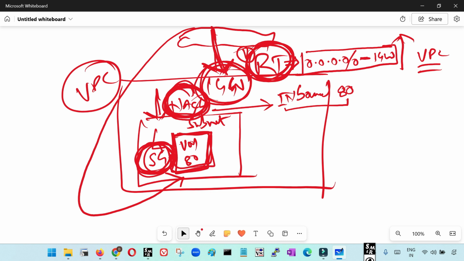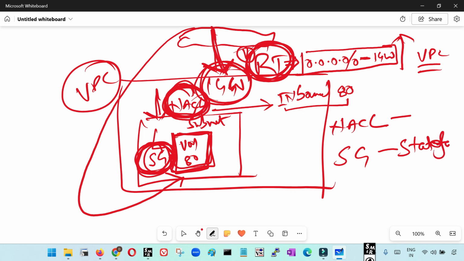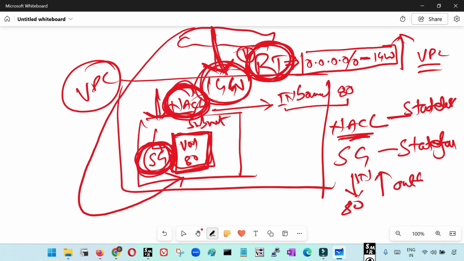And one important difference between your NACL and security group is that your security group is stateful and NACL is stateless. It's very simple. That means for whatever traffic is coming into your subnet through the NACL, you have to define the corresponding outbound rule as well. Okay, that means if someone is accessing port 80 and you have defined the inbound rule, then you have to define the same for the outbound rule as well. Okay, this is called stateless.